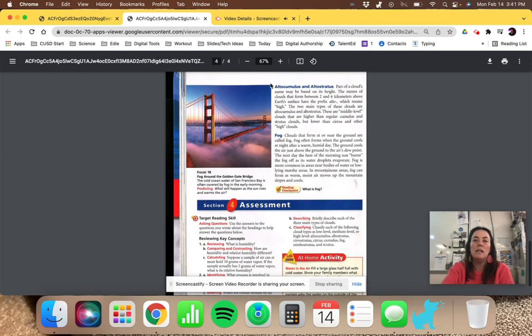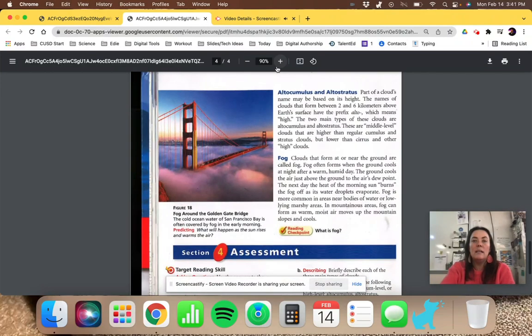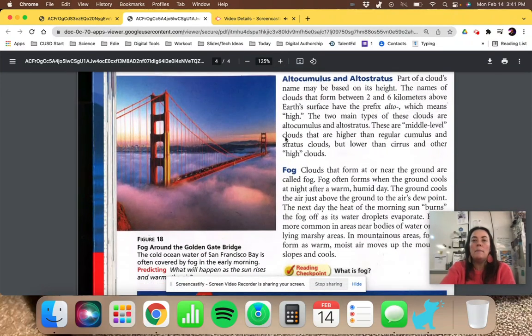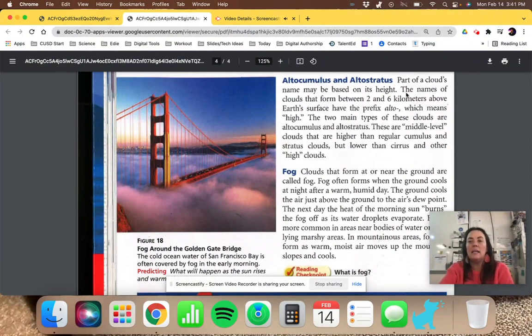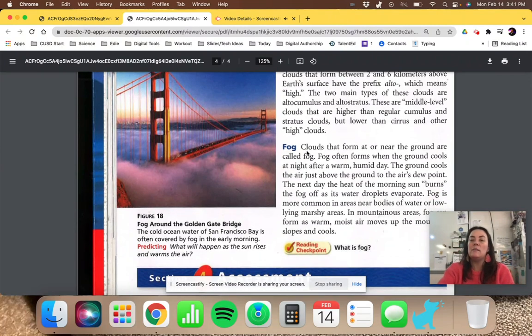Okay. Altocumulus and altostratus. Part of a cloud's name may be based on its height. The names of clouds that form between 2 and 6 kilometers above Earth's surface have the prefix alto, which means high. The two main types of these clouds are altocumulus and altostratus, which we just saw on the previous page. These are middle level clouds that are higher than regular cumulus and stratus clouds, but lower than cirrus and other high clouds.